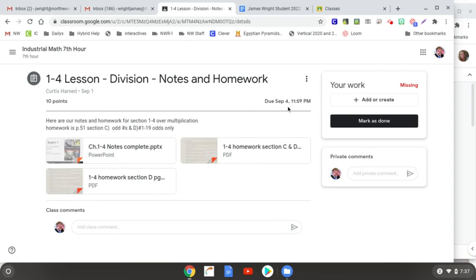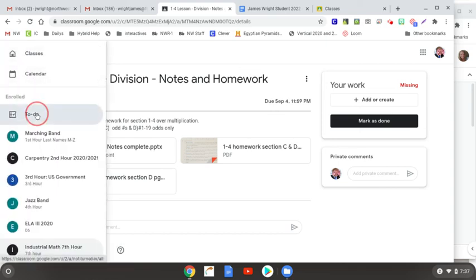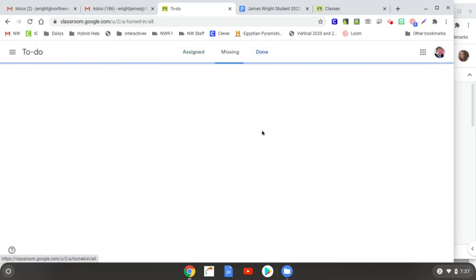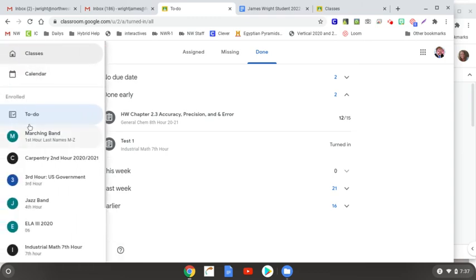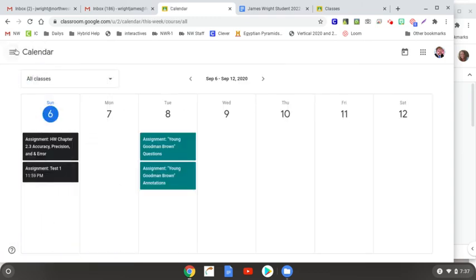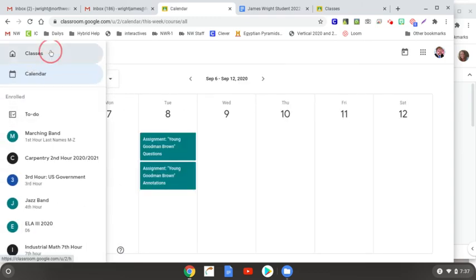This was due September 4th. I don't know why he didn't turn this in. We'll have to have a chat about that. So then you can also see all the things that were done. All right. So I hope this was helpful for you. I'm not sure if there's anything else that you wanted to take a look at, but there's several different things that you can do here.